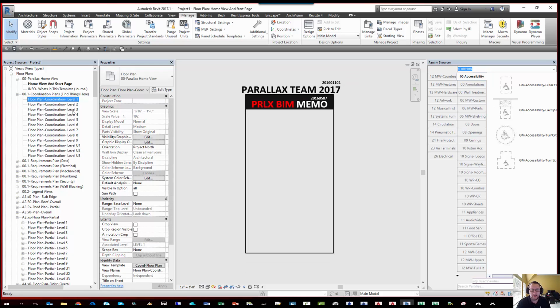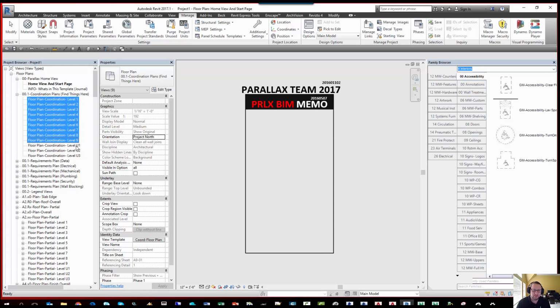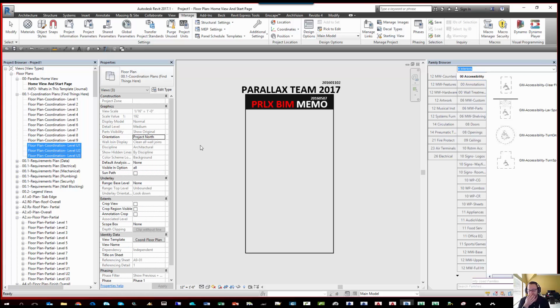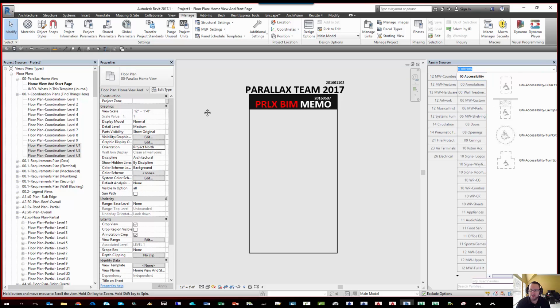So to start, you're in a template that has multiple levels above ground and multiple levels below ground. It is important to mention that this Dynamo script is meant to work off of templates that are customized variants of a Parallax template, meaning things are named the same way that they are in our template here.